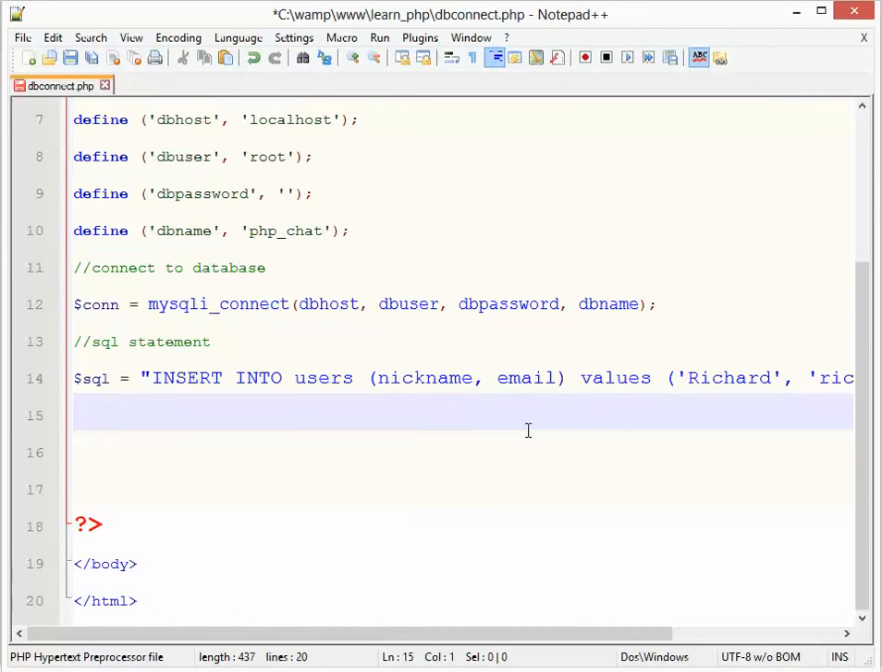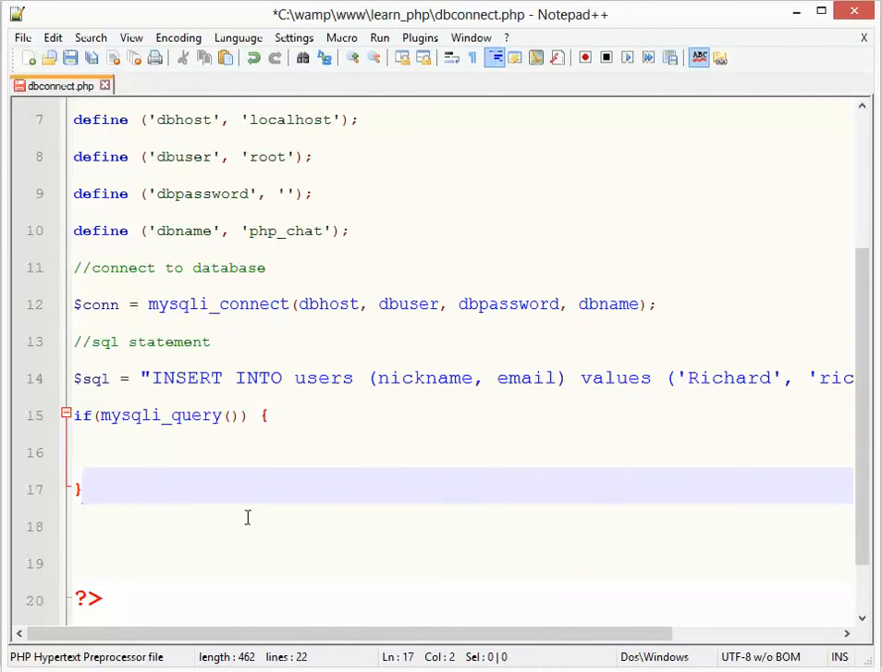Then we can go on to running our query statement. So we can have an if statement so that when the insert query is successful, a message says that a new record was created successfully or something to that effect. Or MySQL would pass an error that we would be able to see in our browser. So we can go if MySQL query, and we can have an else here.